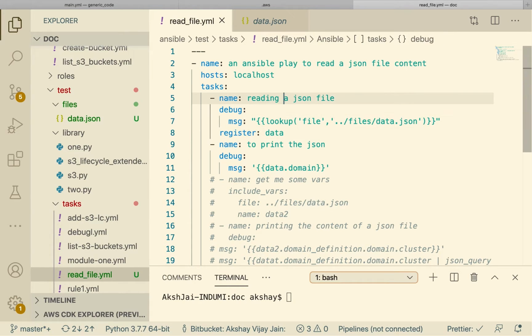Okay, so this is our Ansible playbook. We are starting with three hyphens. This is the name of our playbook, an Ansible play to read a JSON file content. So we will be running it on the localhost. The first task is to read the file. To print, I am using the debug module.